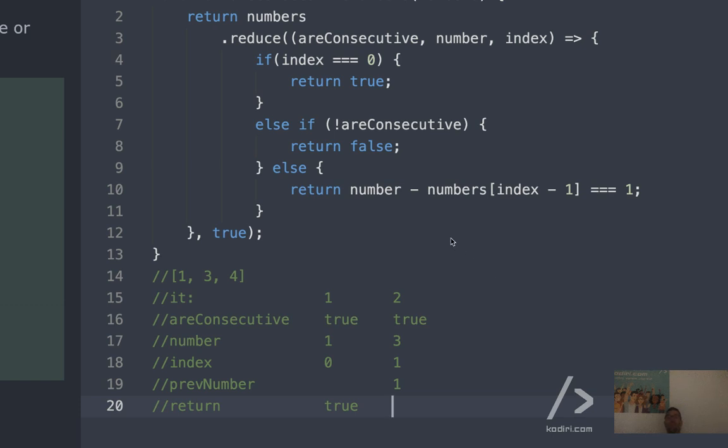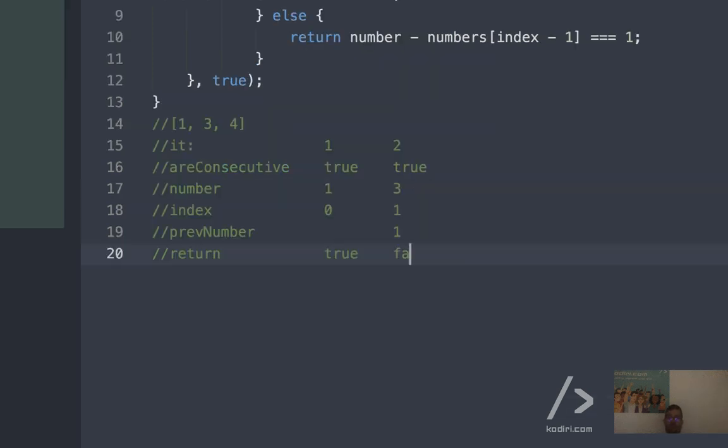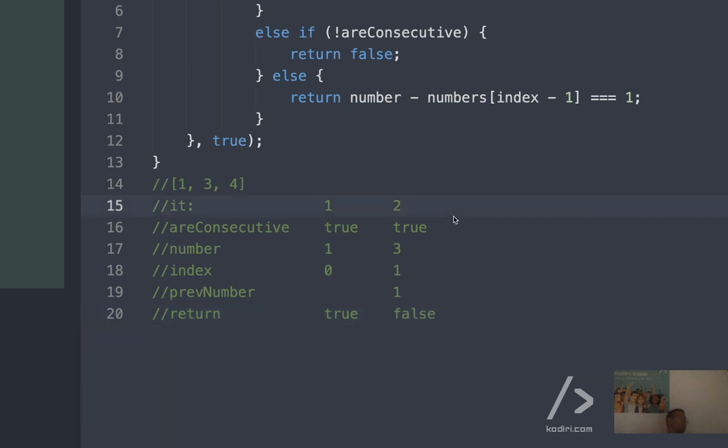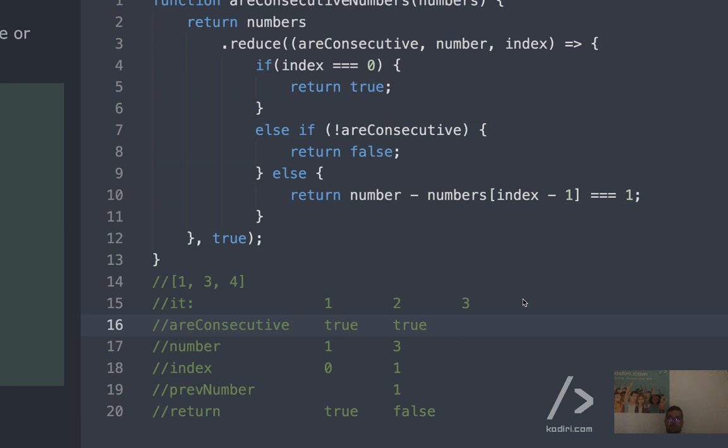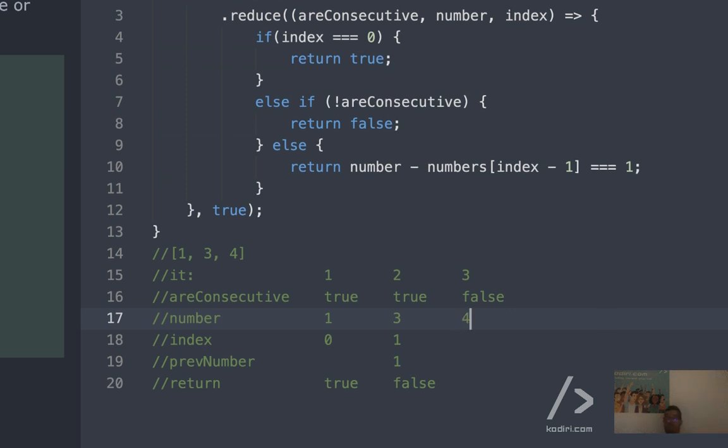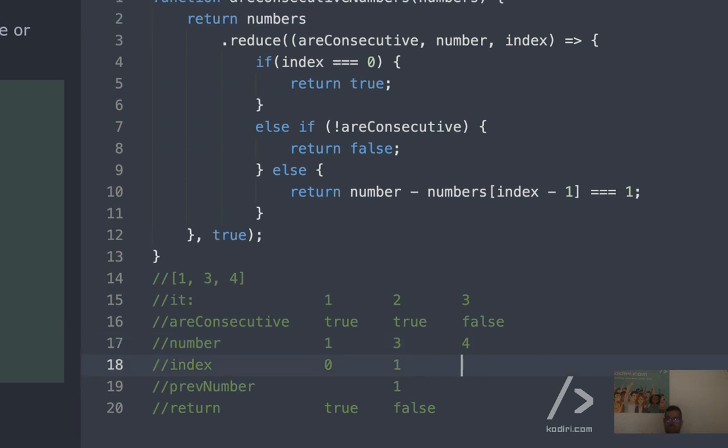Two minus 1. Why are we doing 2 minus 1? Correct. 3 minus 1 is what? It is 2. Is 2 equal to 1? No, it's false. So we return false. But we continue. Iteration number 3. What's the value of R consecutive? It's false. What's the number? It's 4. Correct. What's the index?